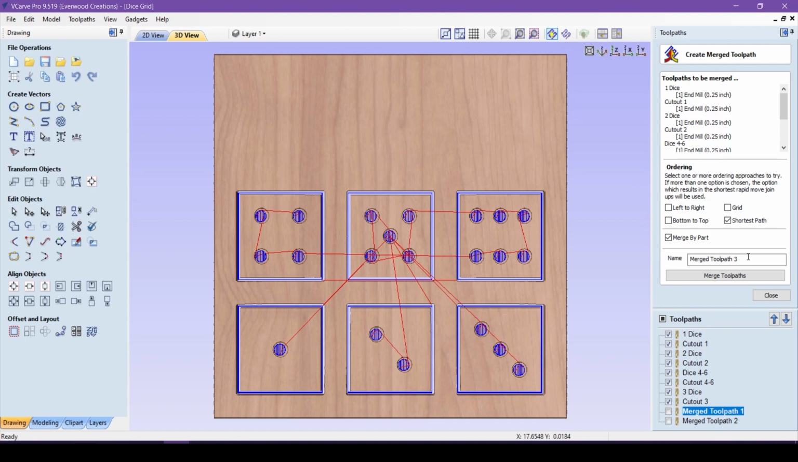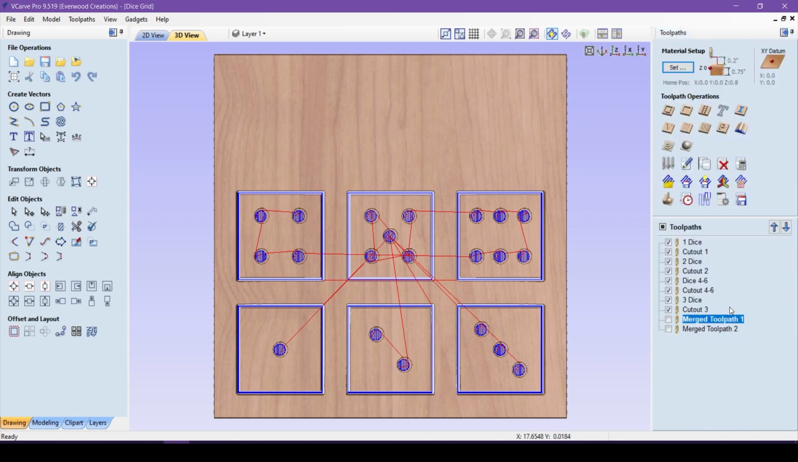Finally, you can give your merged toolpath a name and then create the toolpath. Note that the original toolpaths are still there. You will want to make sure that you are mindful of that when exporting your toolpath to avoid duplicate carving instructions.